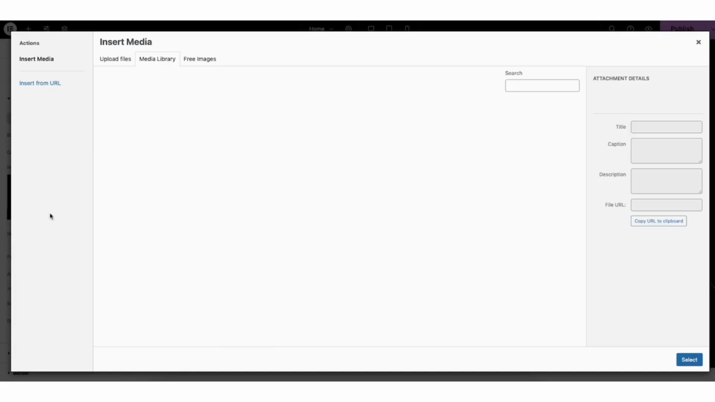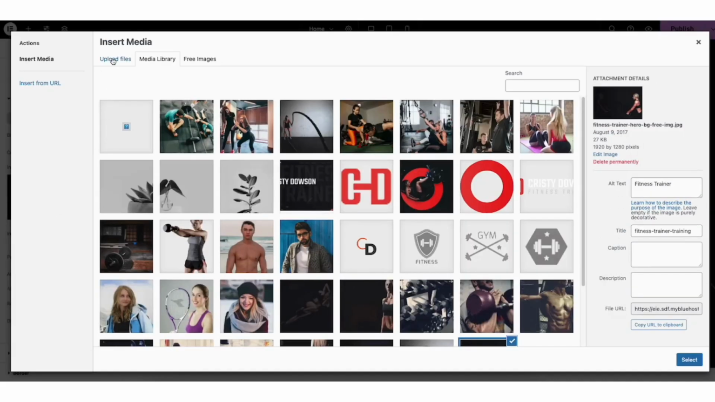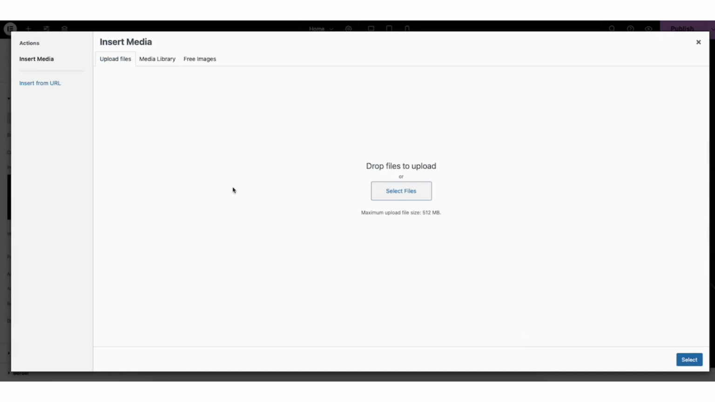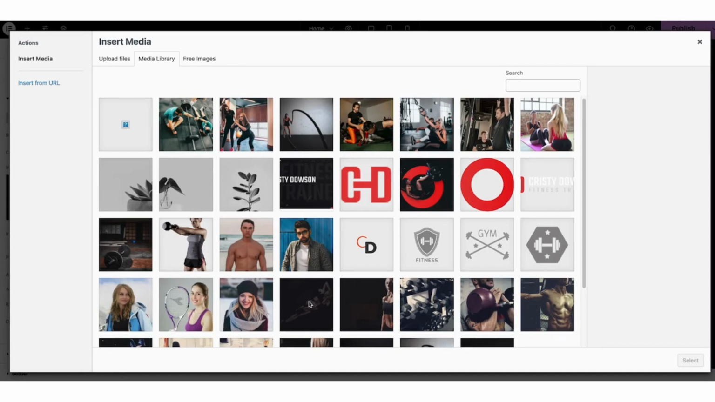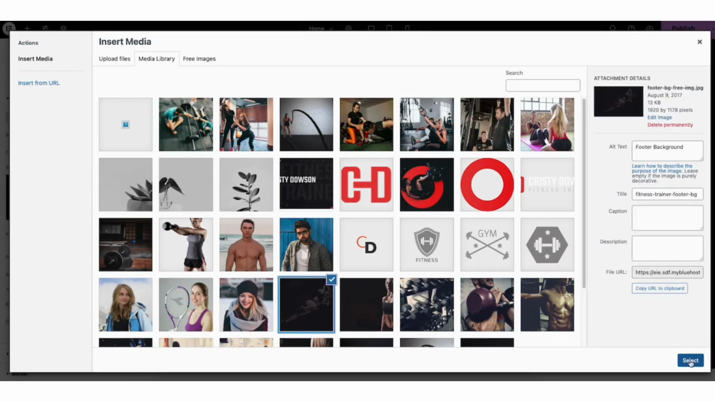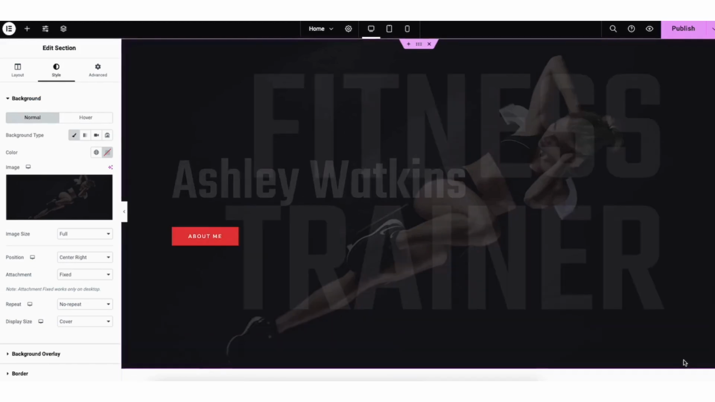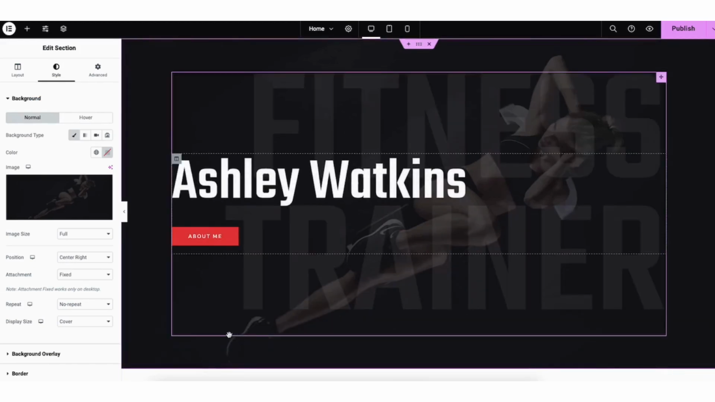I'll click Choose Image. You can now click Upload Files to upload an image from your computer. If you click Media Library, it'll pull up images uploaded into WordPress that you can select. I've uploaded an image into WordPress for this tutorial. I'll go ahead and select it to be uploaded. I'll click the Select button. You'll now see the image uploaded on the site.